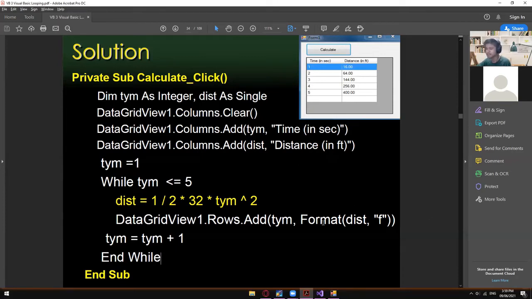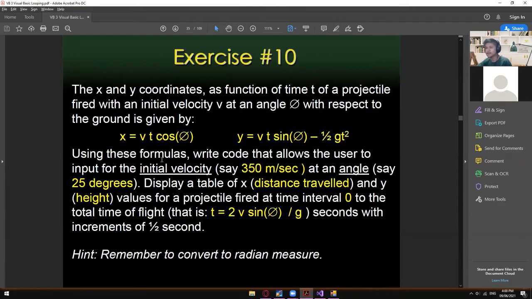You can expand this more if you wanted. You can add another column, you can add more formulas, more computations, and so on and so forth. But anyway, that's it for exercise number 9. And then we have here exercise number 10, which is much more complicated than the previous example.